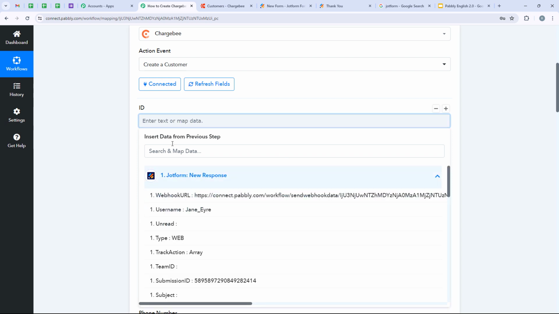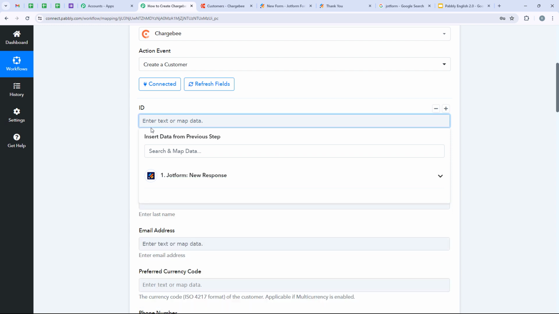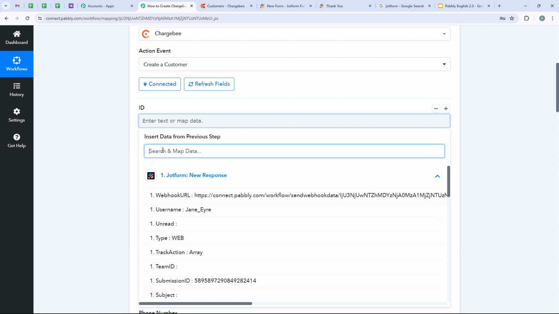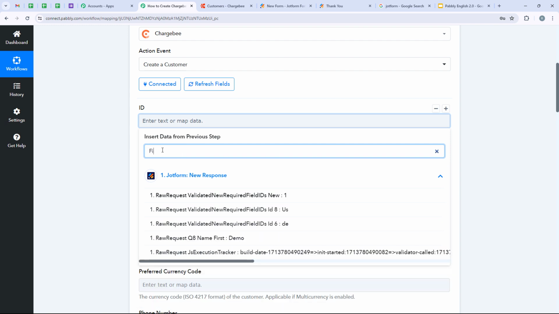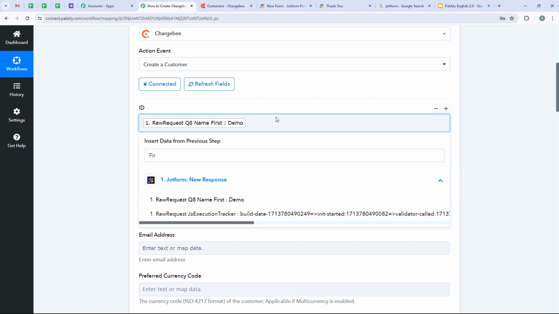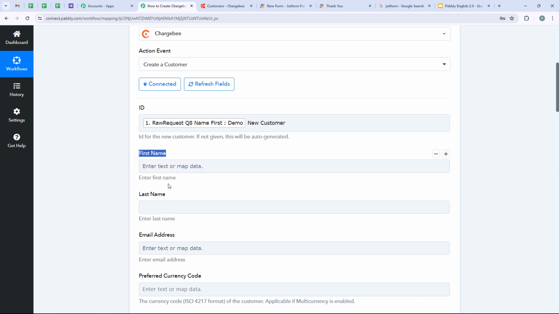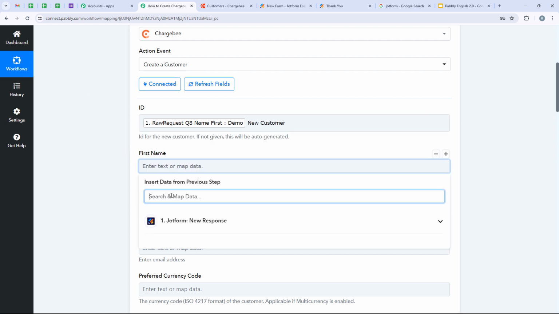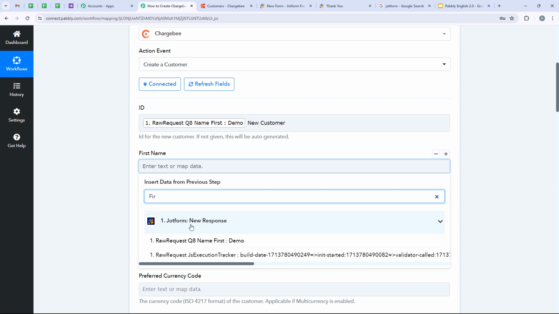I'm going to open my response, and I want to keep the ID as the first name of my customer and then the new customer. So first I'm going to map the first name of my customer, put a space and type new customer. And then we are moving on forward for the first name. I'm going to map the first name again. I'm going to search for first name right over here, map it.